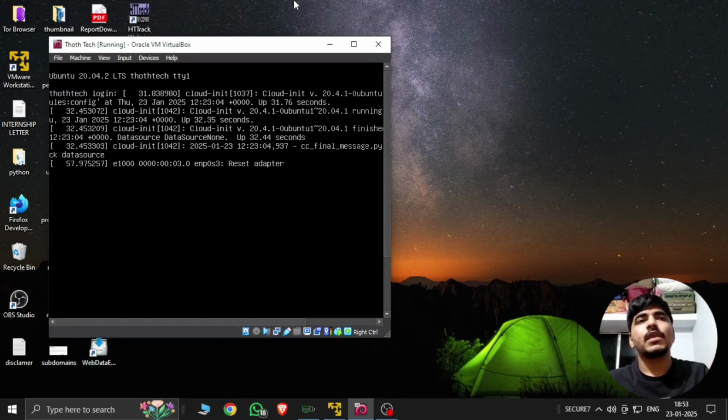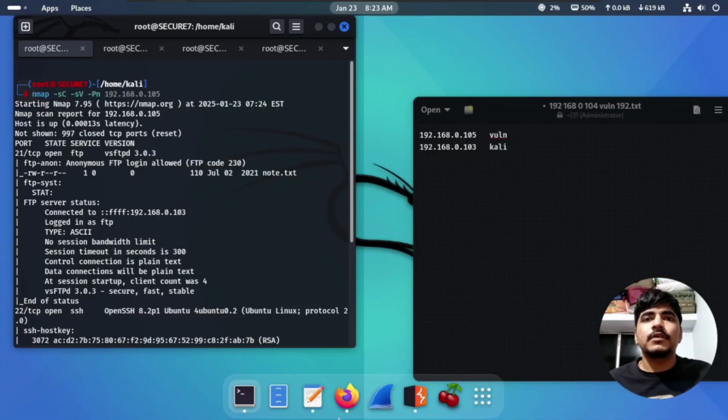Here is the virtual machine, which we are running on VirtualBox, and we go to Kali Linux to exploit this machine. The vulnerable machine's IP address ends in 105, and our Kali Linux IP address is 103.